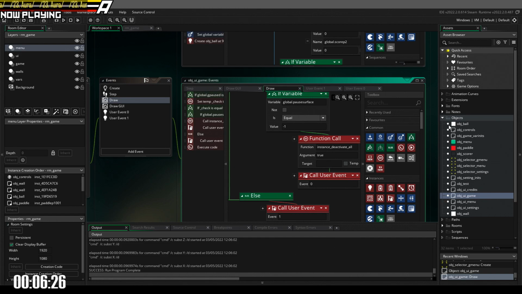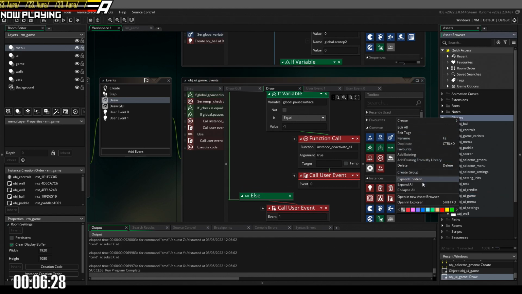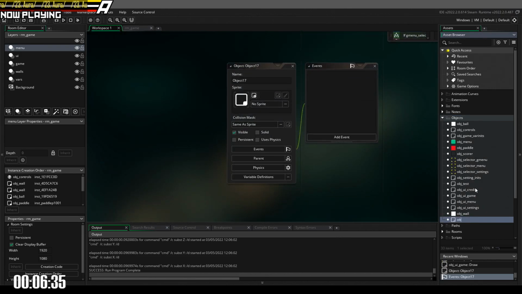So I'm going to make a new object here. Let's create object, and we're going to call this object UI GMenu. So basically this thing is going to exist specifically to control the game menu objects. It'll literally be spawned in as part of the creation process and then disappear. It's going to exist on the menu layer.